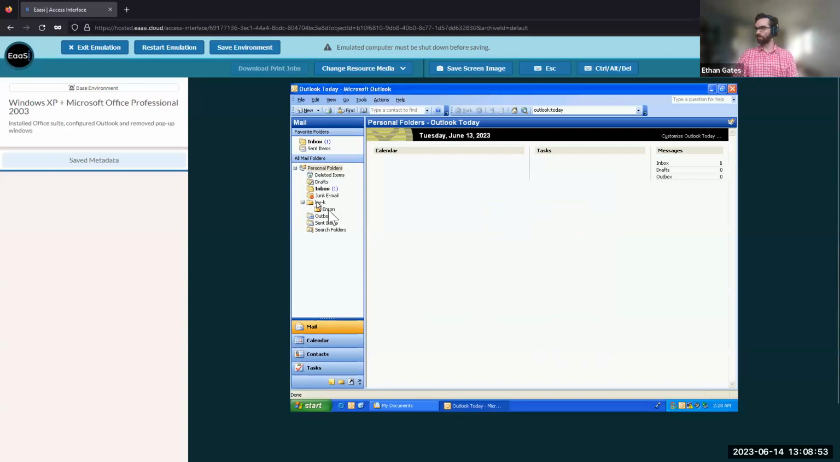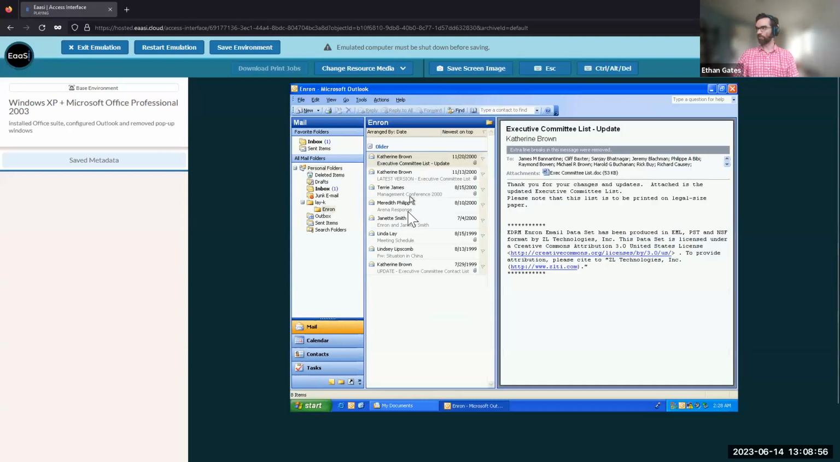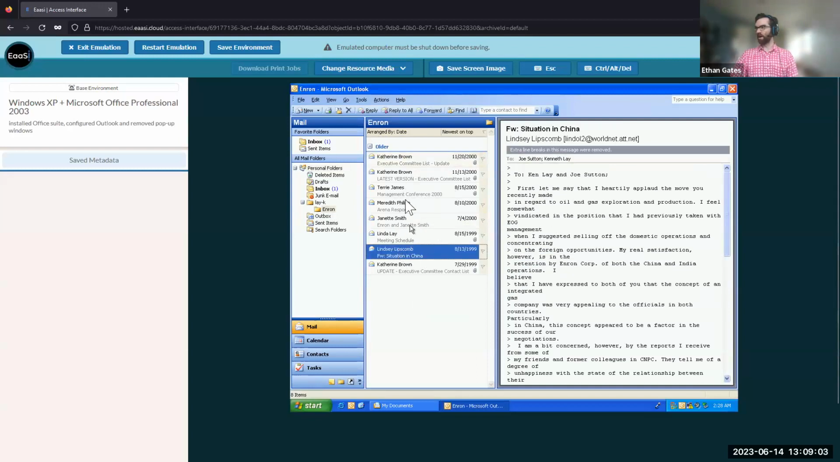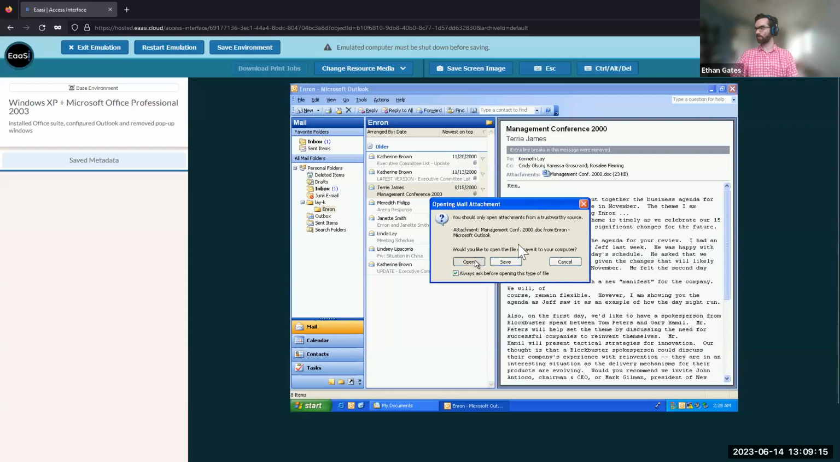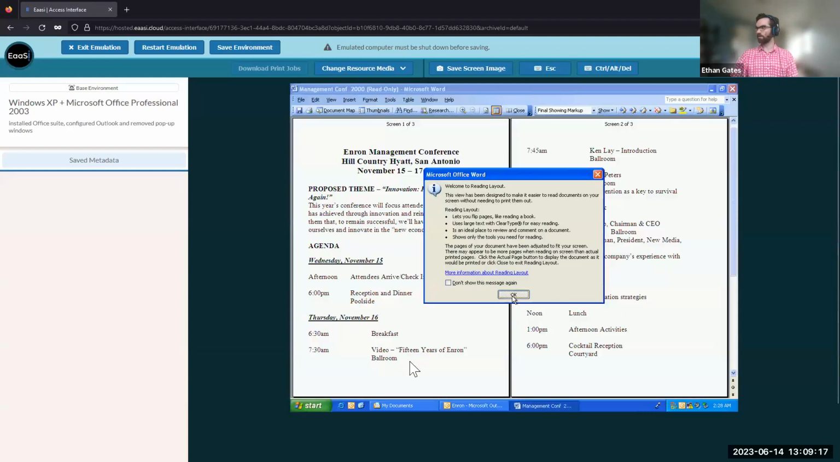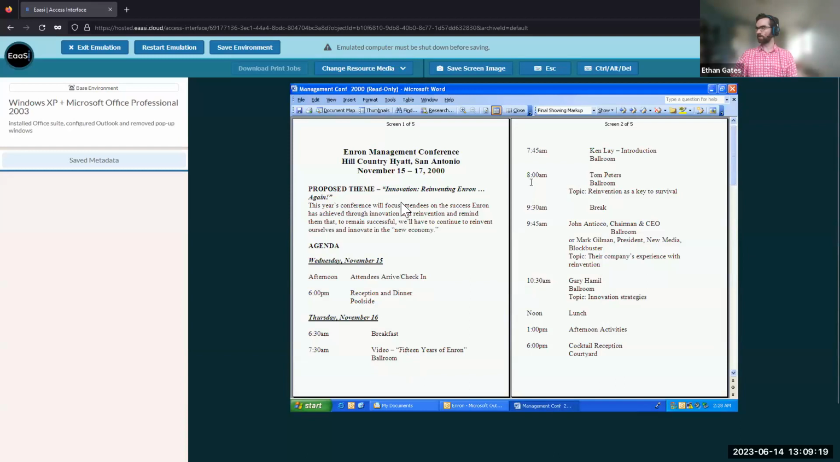That should have completed very quickly. And we can now browse through in Outlook 2003 and actually use the Outlook interface to read our various emails, search and use whatever functionality existed at the time in order to browse through and even view attachments in Microsoft Word. So there you have it. I'm going to go back to my slides at this point. One moment, please.